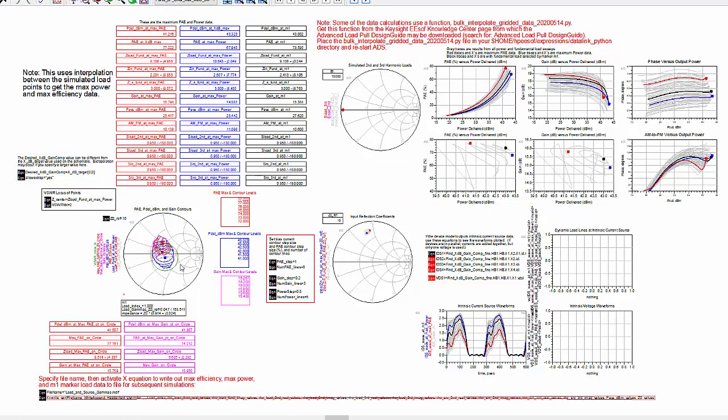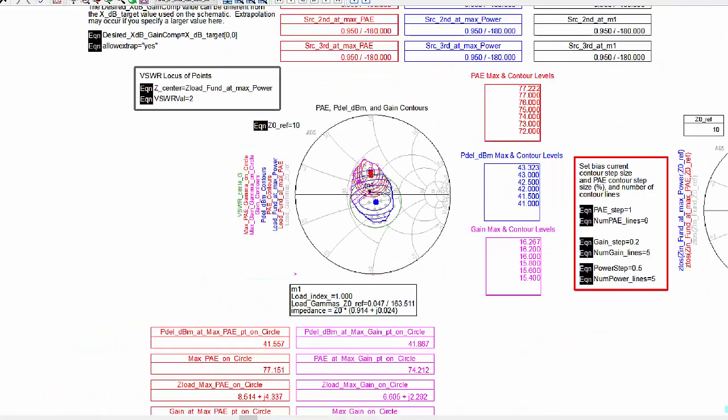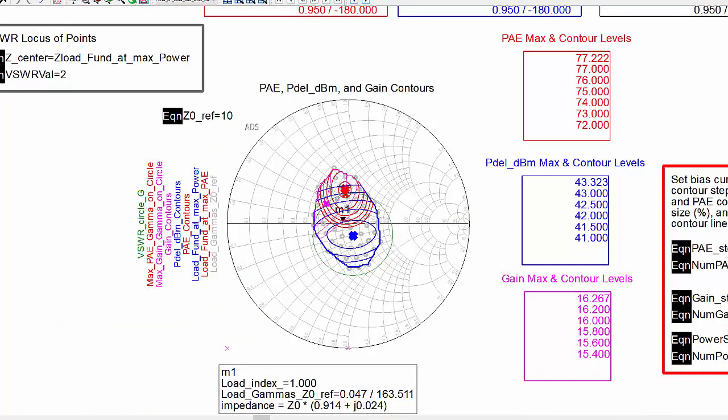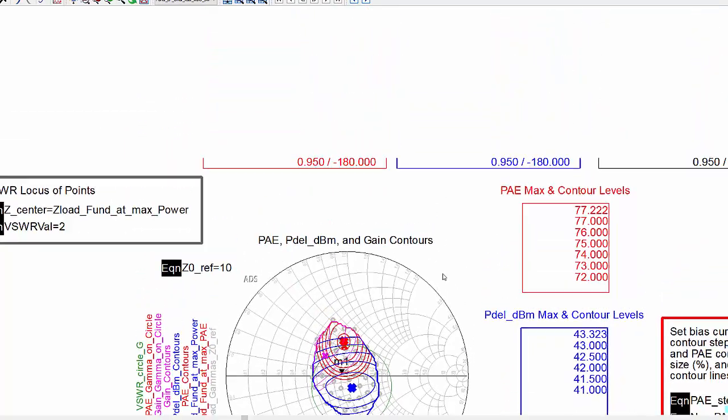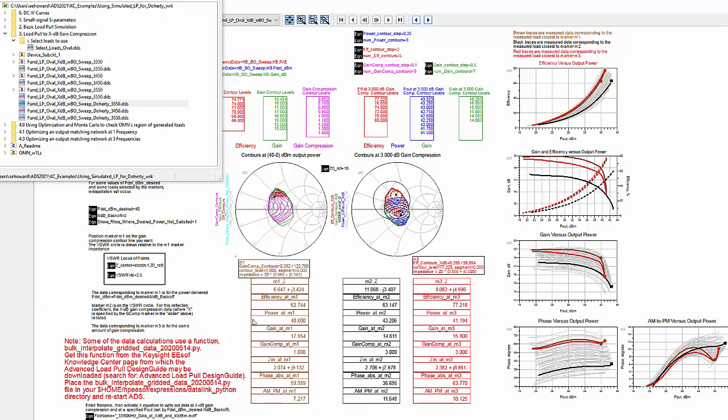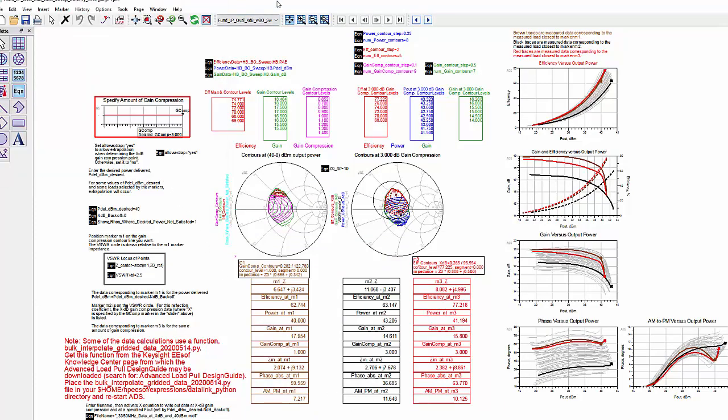The lower left Smith chart shows contours of efficiency, power delivered, and gain, all at a specified XDB gain compression point. The red X is the maximum efficiency load, and the blue X is the maximum power load. These could be used as target impedances for designing the impedance matching network. This is a more sophisticated data display. It shows contours at a specific output power on the left and at a specific gain compression on the right.